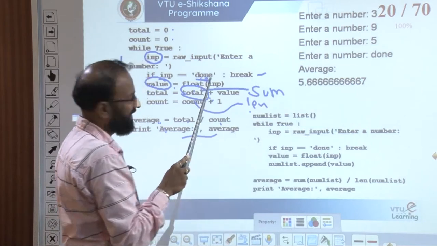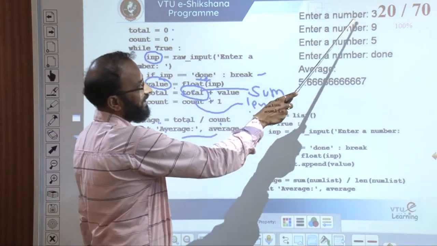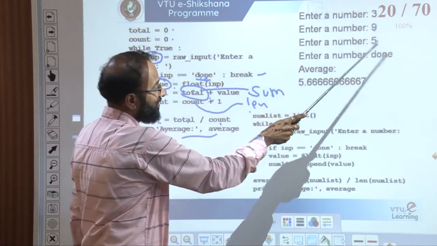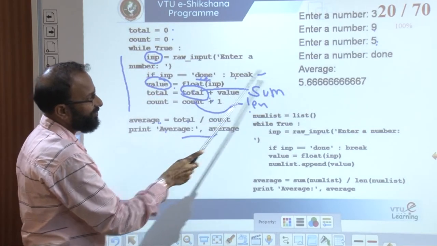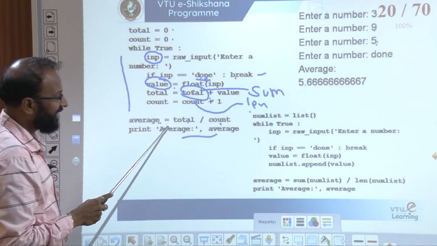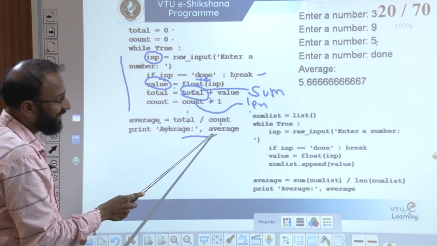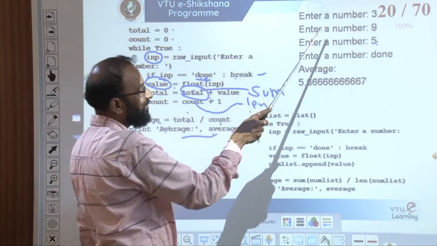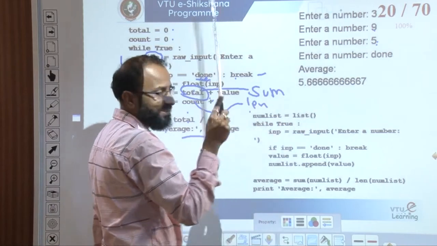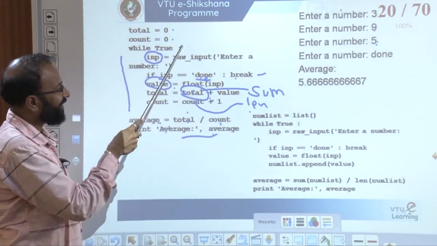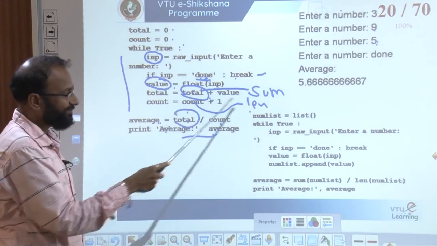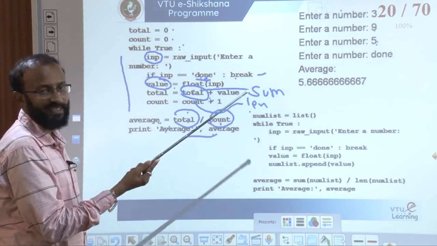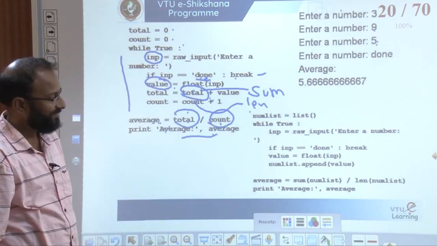So, if we run this program, enter a number, 5, then we have done. Once it is done, you come out of the while loop. So, done, we came out of the while loop, then we are finding the average and then we display that average, right? Now, if it was a list, then instead of writing all this, we could have directly used sum for total and len for count, and we got our answer.